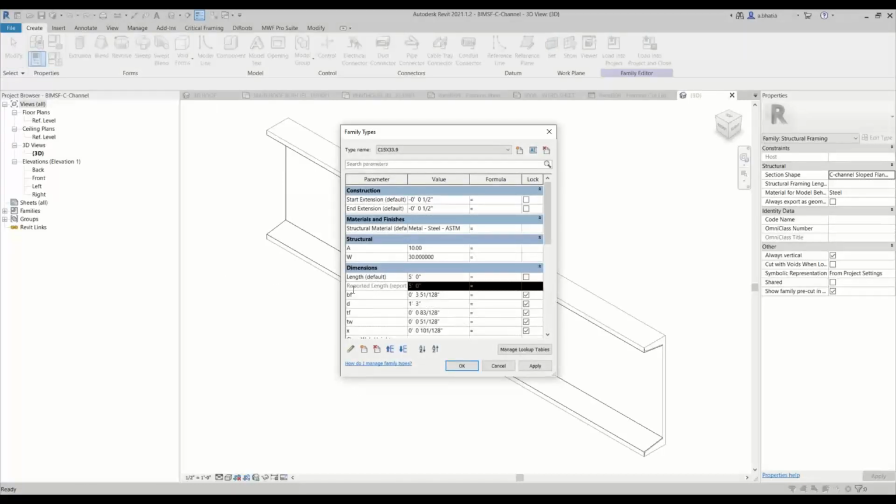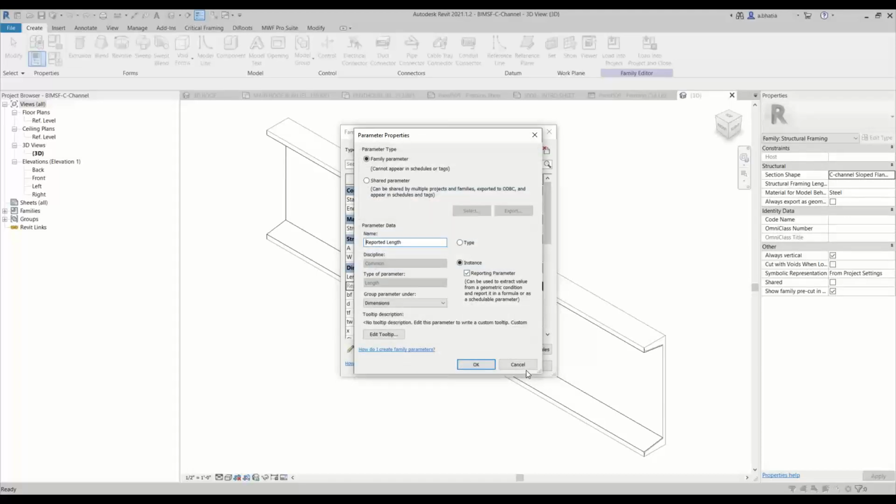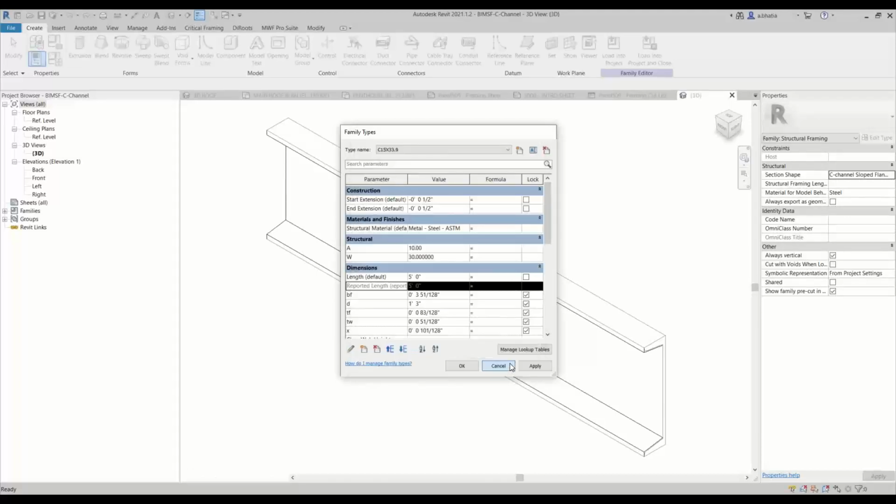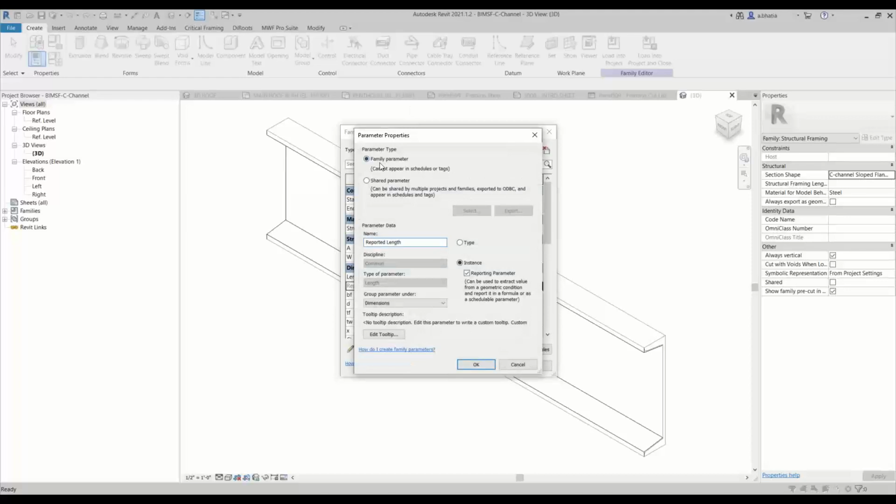So it does have a reported length parameter, okay? So that's already a good sign, but it's grayed out. So I don't know if I can change much for it, but let's click on this. So it seems like it was just created as a family parameter and it cannot appear in schedules or tabs. So we can't use it in the schedule. So how will this item show up? And probably the reported length GUID is not the same because it's not a shared parameter, right?